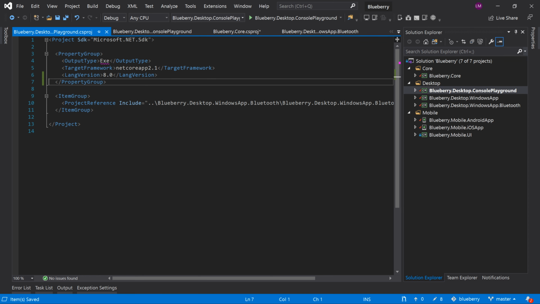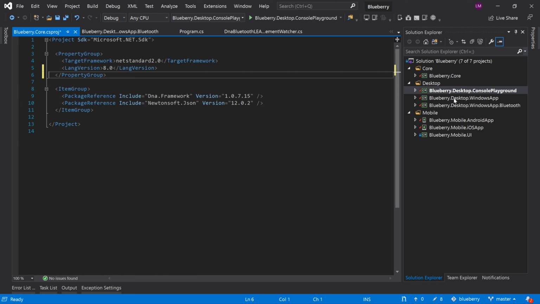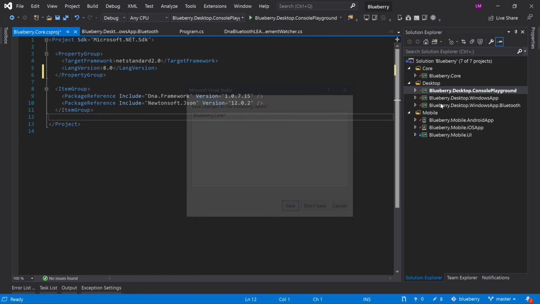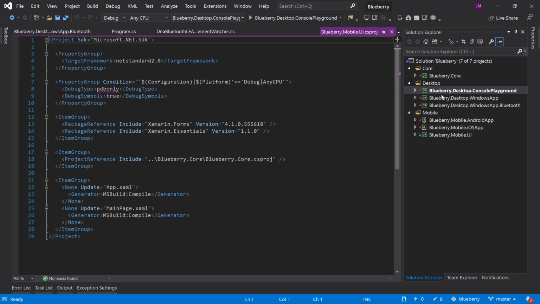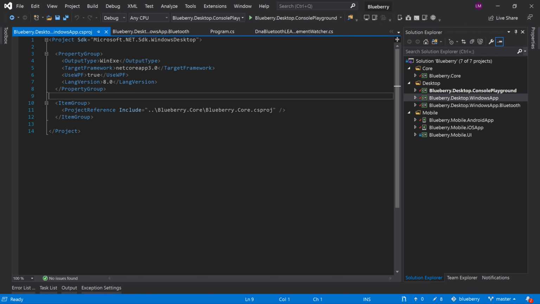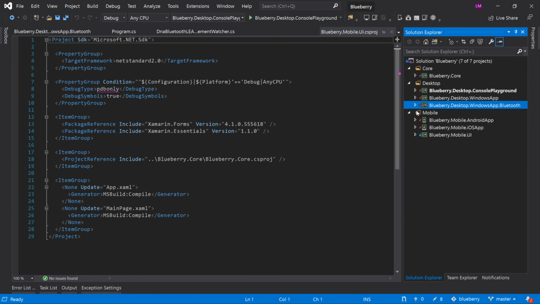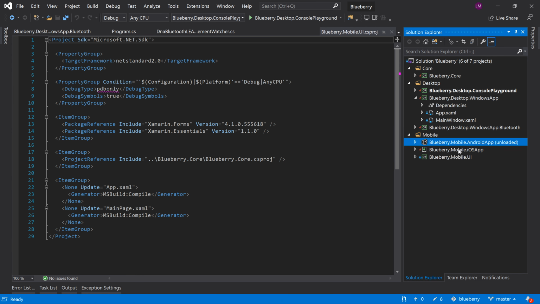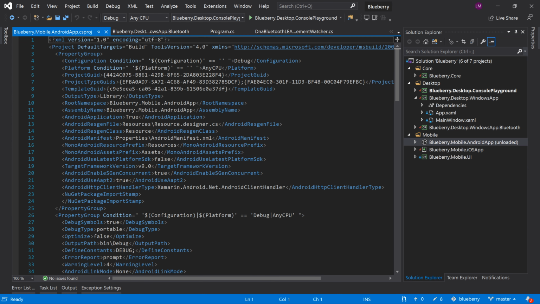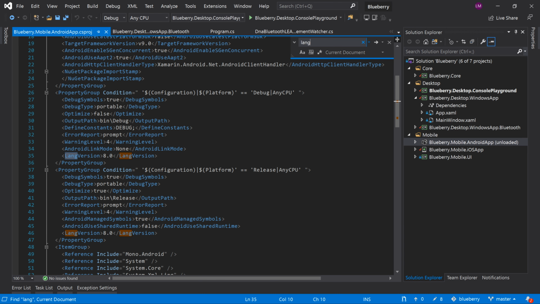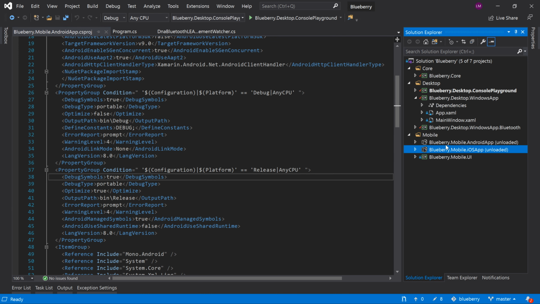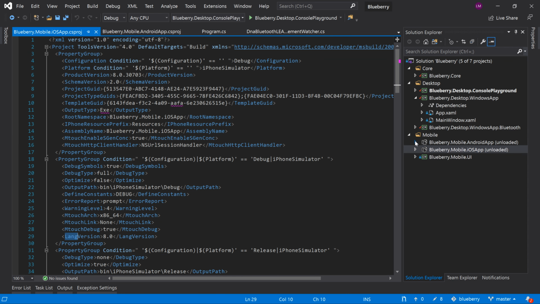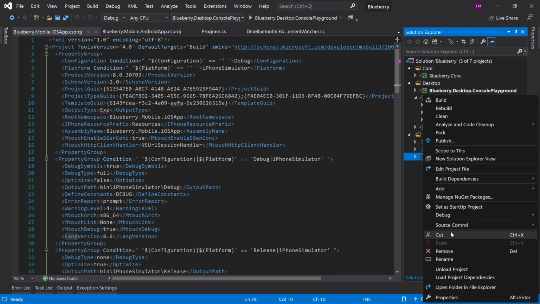So it seems to have hardly done it for any of them. So probably best just to have done this manually in the first place. So go through. We've already done that one. And of course, on the older projects, we have to unload to edit the CS_proj file. The lang version's in that one. And unload the iOS. Yep, and the UI.